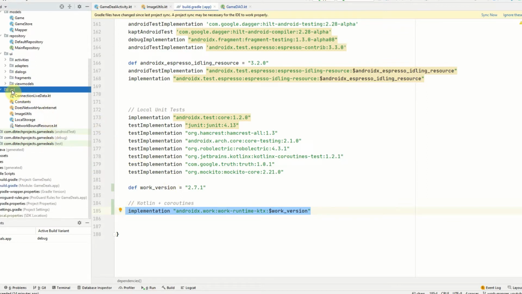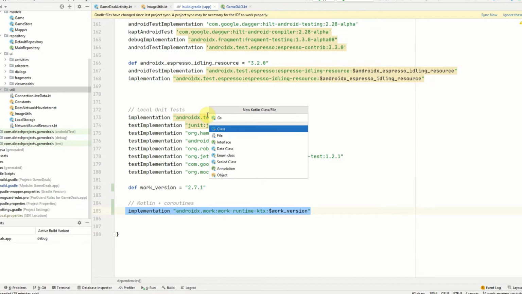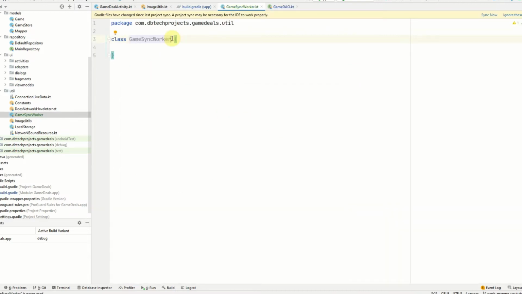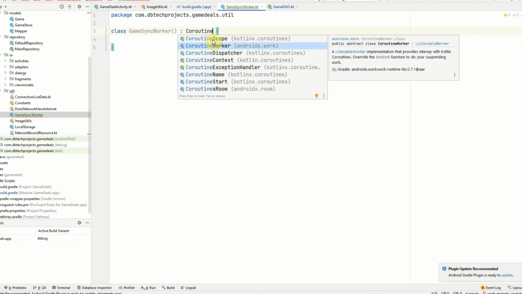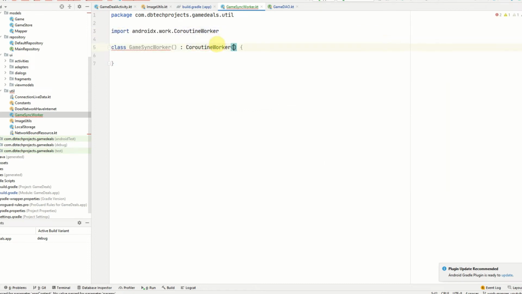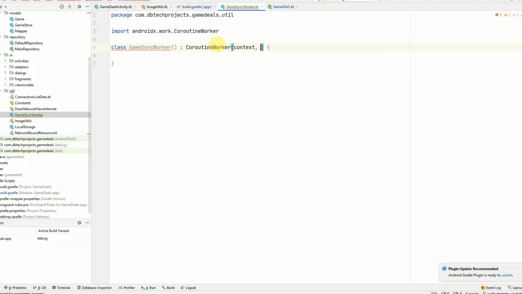So I'm going to go to this utils class, and I'm going to add in a WorkManager class here, and I'm going to call this GameSyncWorker. And in order to use this class with WorkManager, we will need to implement the CoroutineWorker class. That is going to take a context and params as well, which will be WorkerParameters, and this will need to be initialized in our constructor.